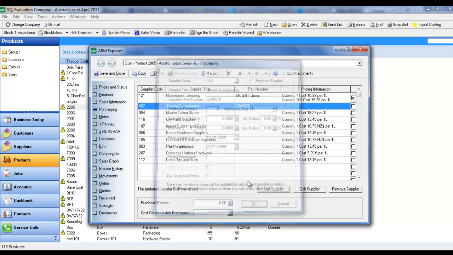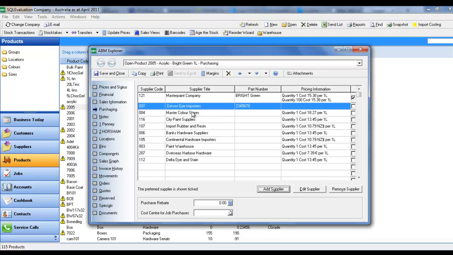So in other words, when I raise a purchase order, I can raise the order with my code, but it prints on the purchase order with their code. So I can have multiple suppliers with different costs and even currencies and different part numbers for each one.